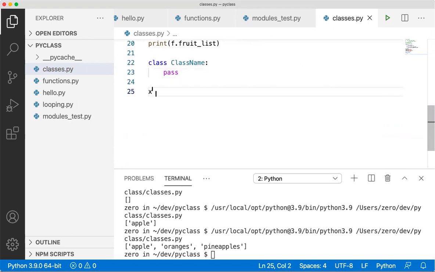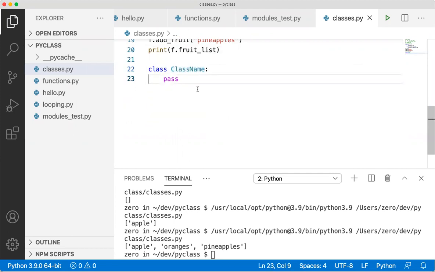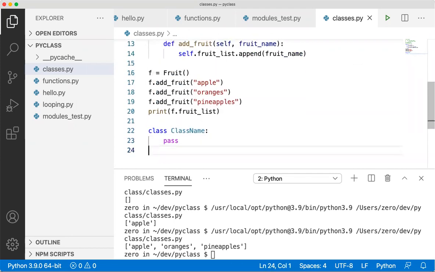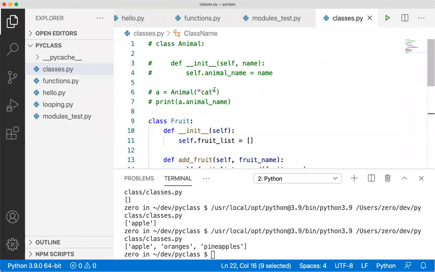So we need to remember that when I say X is equals to class name, this means I'm creating an instance of this class, right? Because I can also say Y is equals to class name. This simply means I'm creating another instance of this class, right? And these two are not dependent on each other. Okay, so then we say we create. So in the example here, what we did is we created class animal.